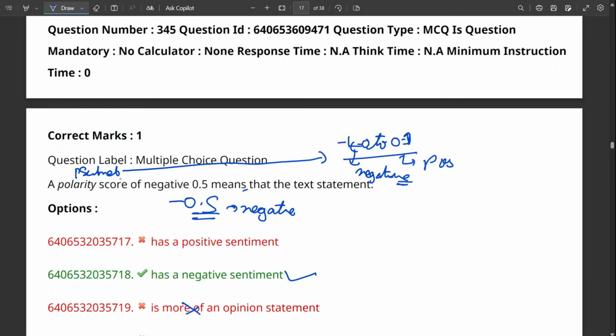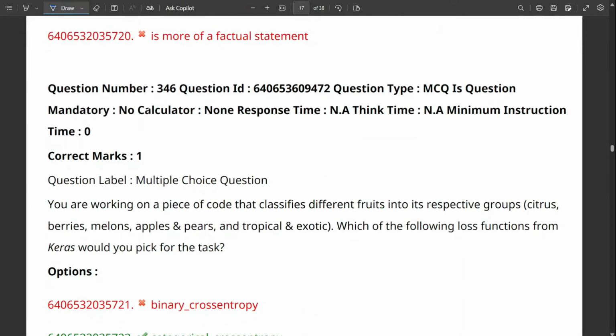Here we have completed this question 345. Now let's move on to question number 346. It says you are working on a piece of code that classifies different fruits into respective groups: citrus, berries, melons, apples, pears, tropical and exotic.